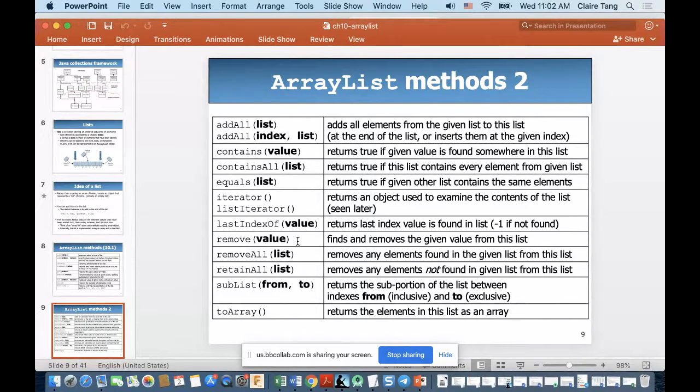And remove a value: it will find and remove it. Sometimes we use it too. It finds and removes the given value from the list. And we can do some subList too. And toArray changes all the elements in the list and creates an array from them. Underneath, when we talk about how all of this is implemented, the ArrayList actually uses an array to implement it.